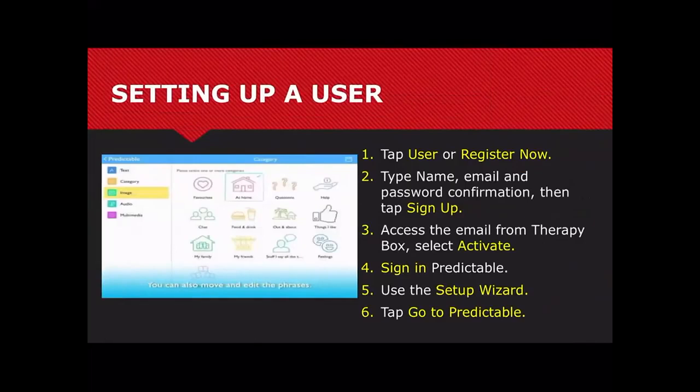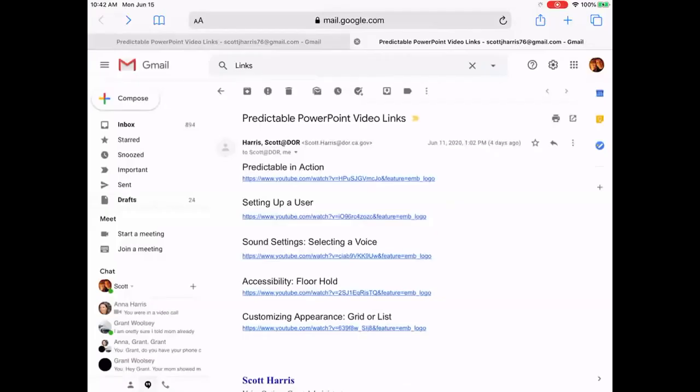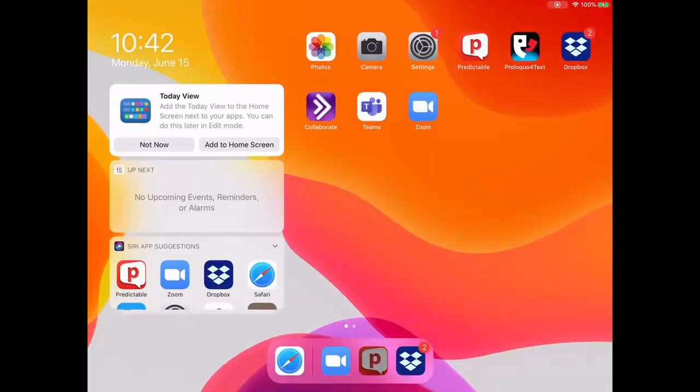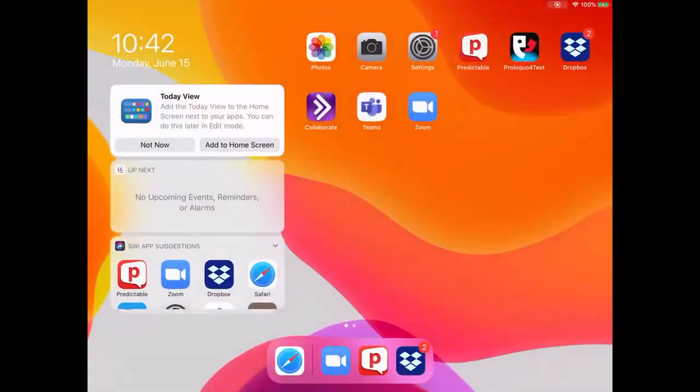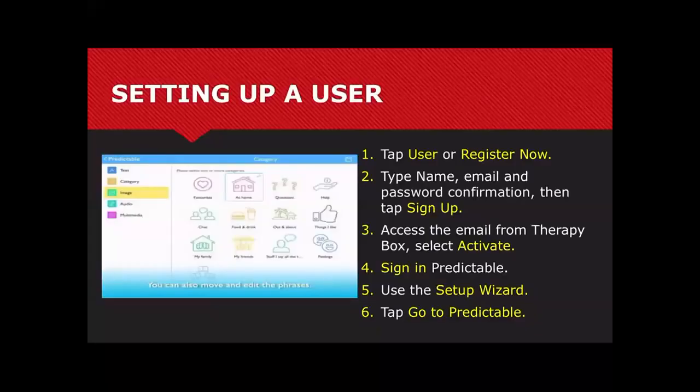So we're going to talk about setting up a user. For those of you that want to follow along on the Predictable application while we go through some examples and how-tos, if you haven't done the setup wizard at this point, you want to do that now.